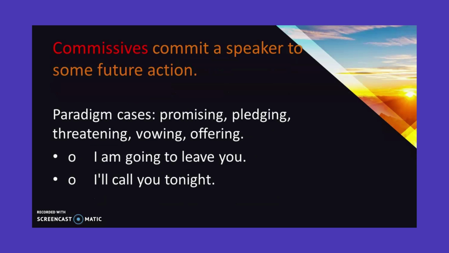Second one, commissives. Commissives commit a speaker to some future action. It's either promising, pledging, threatening, vowing, or offering. Example, I am going to leave you. You commit that you leave the person in a future sense, a future action. I'll call you tonight. It's a future action.